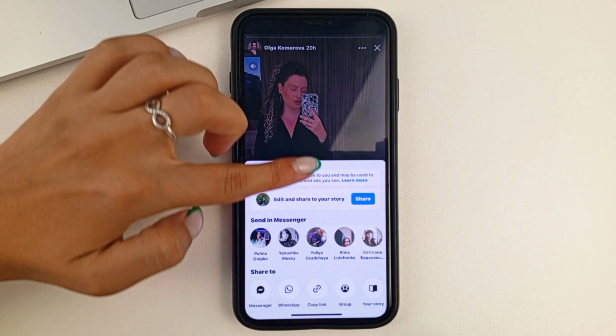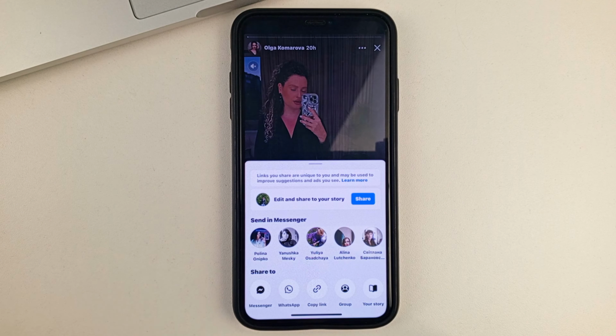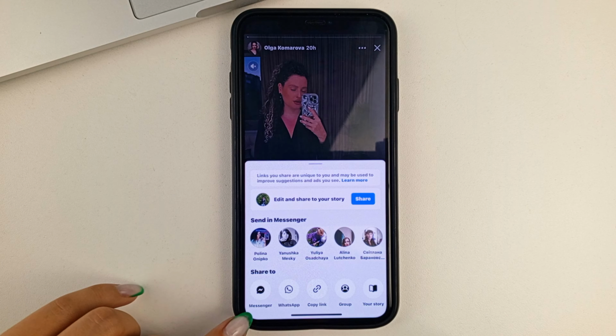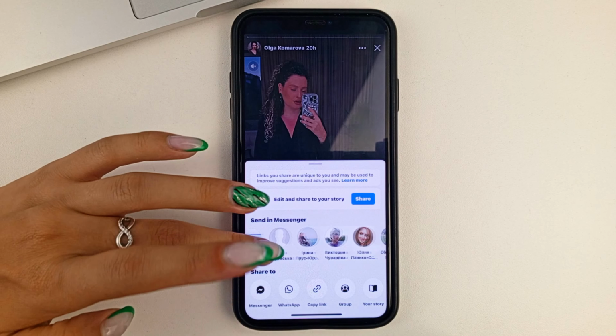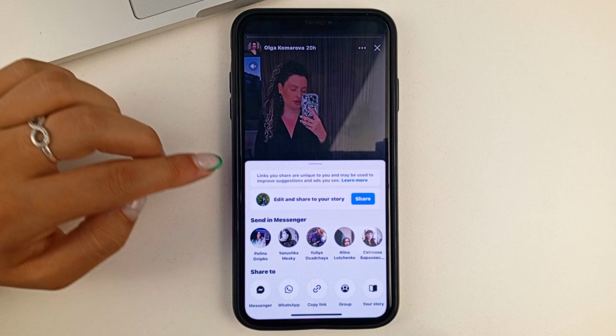And then, friends, down here at the bottom you'll see this menu where you can share this story. For example, on Messenger, on WhatsApp. You can also copy the link to this story to send it somewhere. You can share it in a group somewhere. And you can also share to a particular user on Facebook.